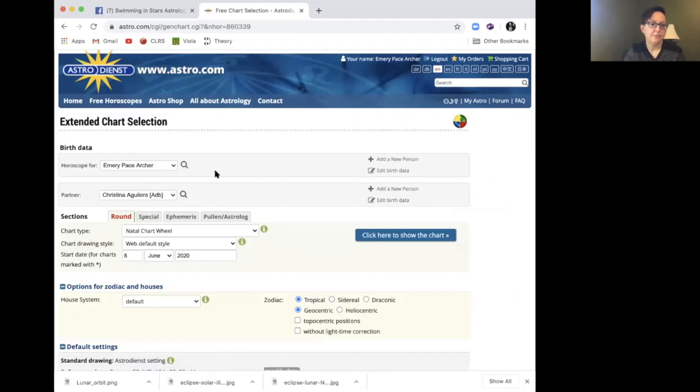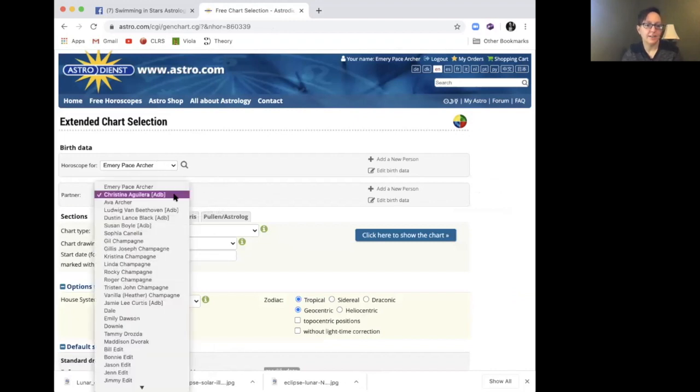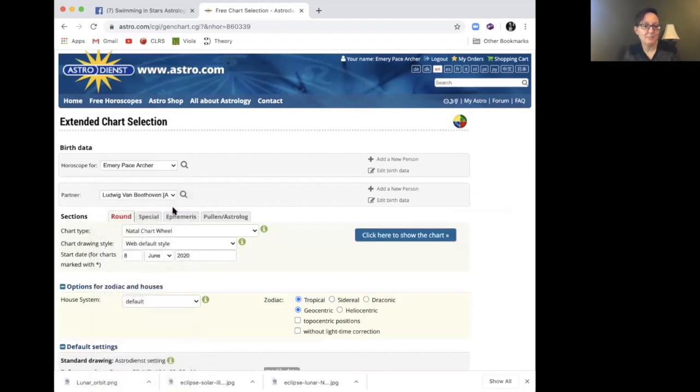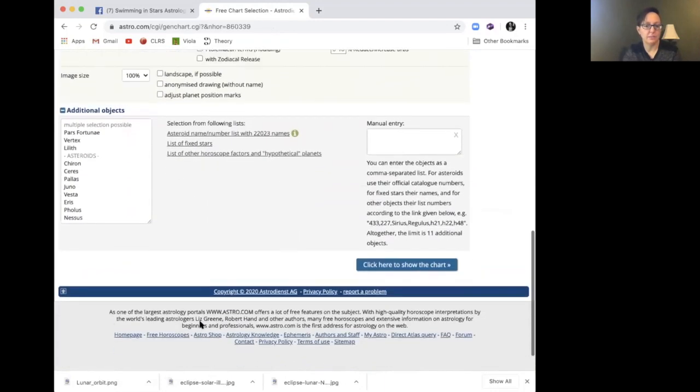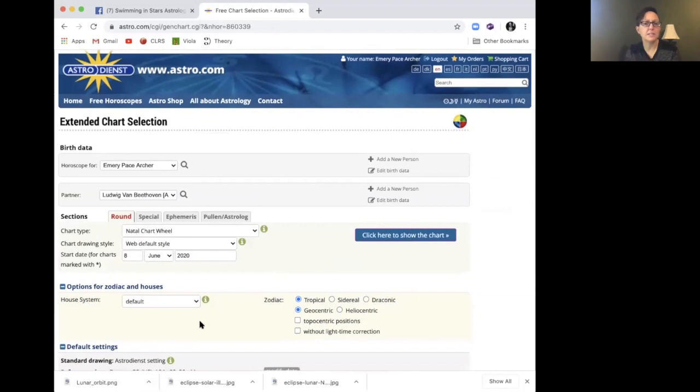I've got myself, and it looks like Christina Aguilera. I was going to put it with Beethoven because I thought that would be a good synastry chart. E.P. Archer and Beethoven. Okay, and then it's going to ask you all of these confusing questions down here and lots of stuff. You don't have to customize anything when you're first getting started. Just do the basic of everything.